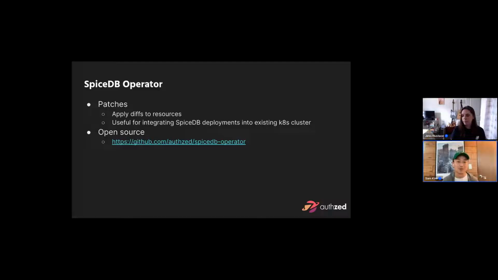Like I mentioned, this is open source as well. We think it's the best way to run SpiceDB in Kubernetes, and you can follow along with the progress at the GitHub repo there.